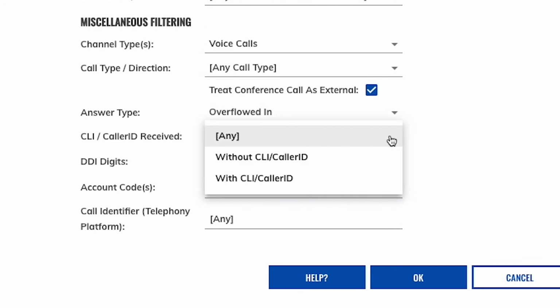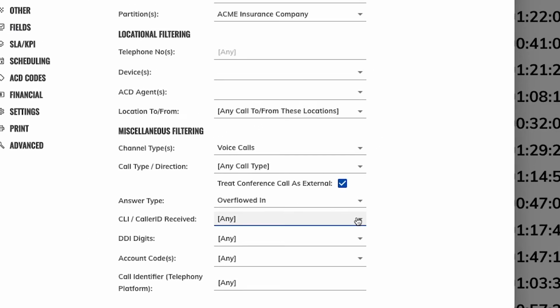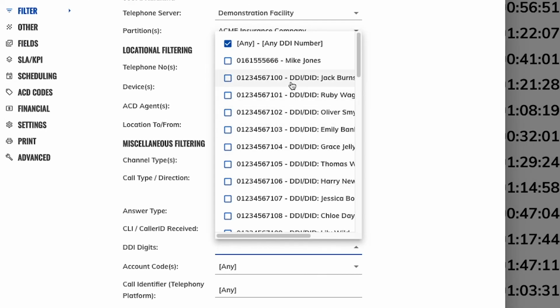CLI and caller ID received is an advanced field that allows you to filter by whether or not number information was provided by the calling party or network provider. I'm just going to leave this as any. Moving on to the DDI digits field, DDIs are an entity within the telephony platform, so Akixi can report on them. Much like devices, you can also filter on them, and the same selection methods, ranges, exclusions, and wildcards can also be applied to DDI digits.